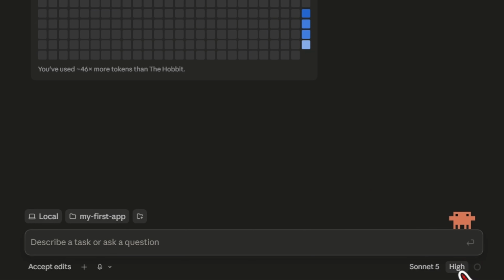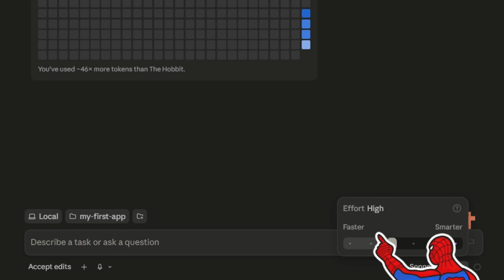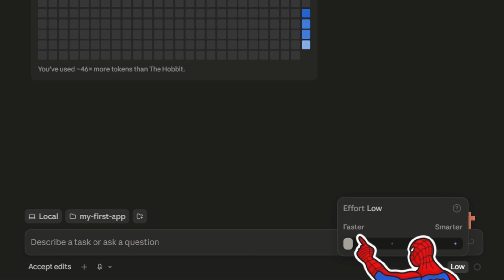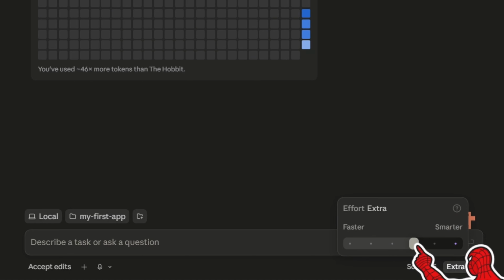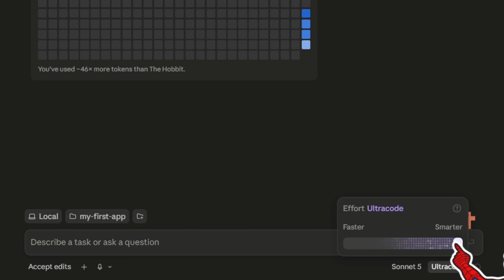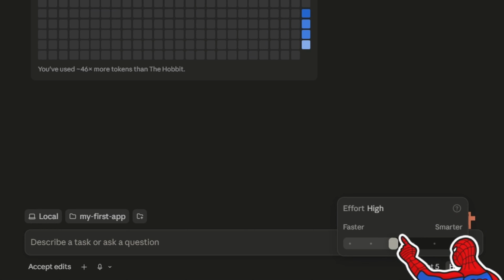Next, you can select the effort level for your AI model. So if I click into this, you can choose the effort. There is low, which is faster, and then there's medium, there's high, and then there's extra high, and then there's max, and there's even ultra code. So the higher the effort level, the smarter the AI agent will be because it will take more time to think. But then because it will take more time to think, that means it will be slower, but you'll usually get better results because the AI agent takes more time to think. The quality of the response will generally be better.